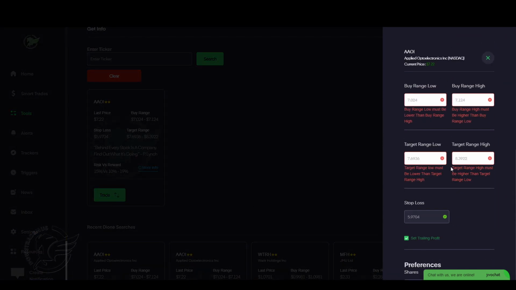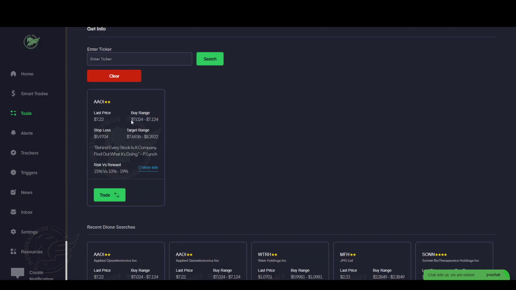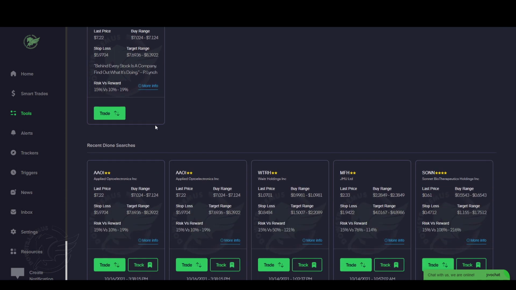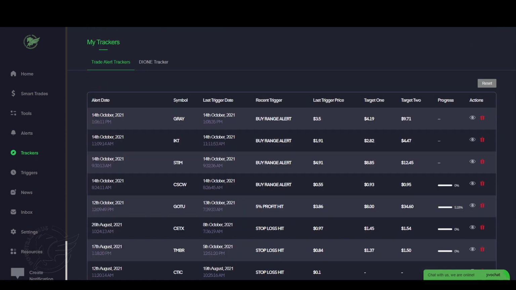You can auto-trade the Dion alerts the same way you do with the regular trade alerts. Keep in mind that your previous Dion searches will be saved in case you wish to return to it. The next section of the Drat Trader app we will be going over in this tutorial is the Trackers section. This is a fairly simple yet useful function.